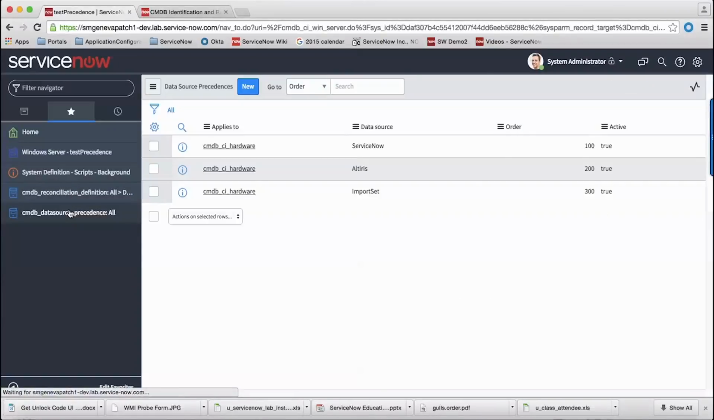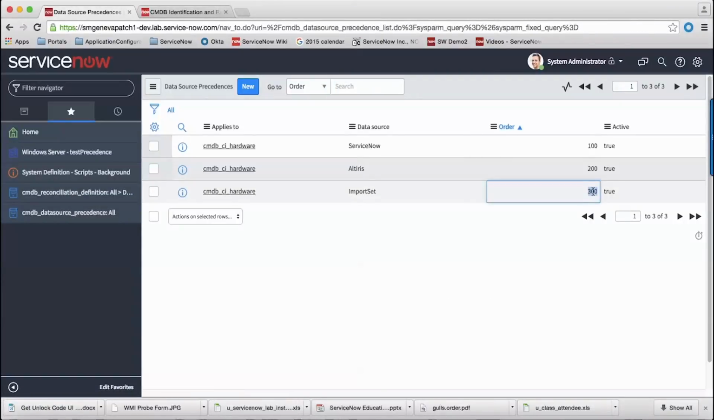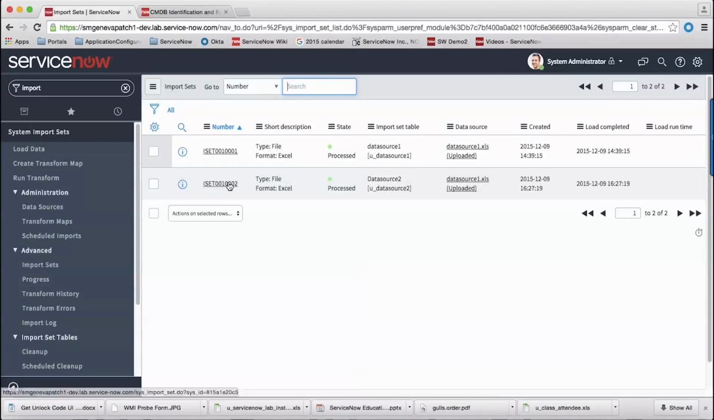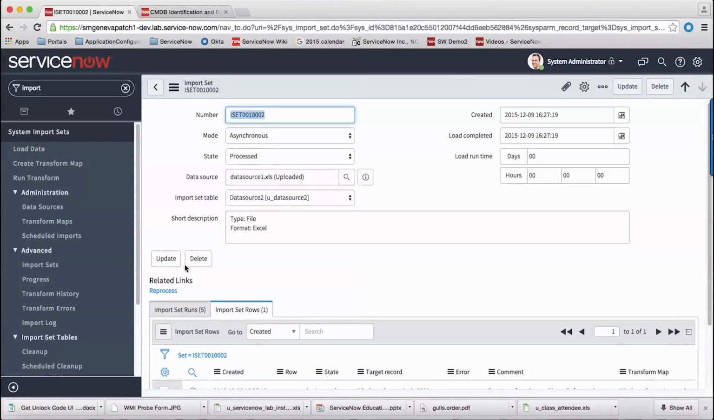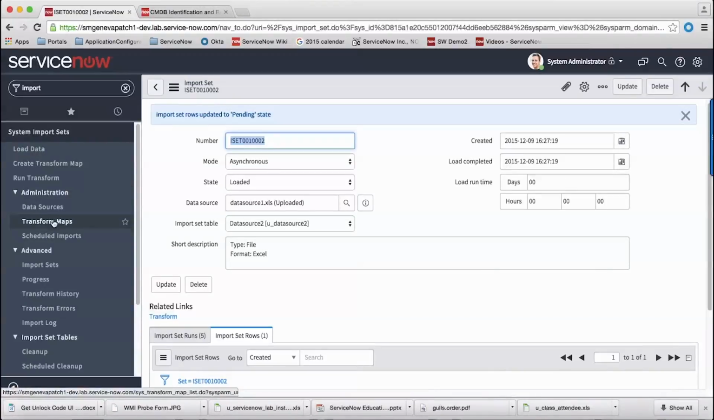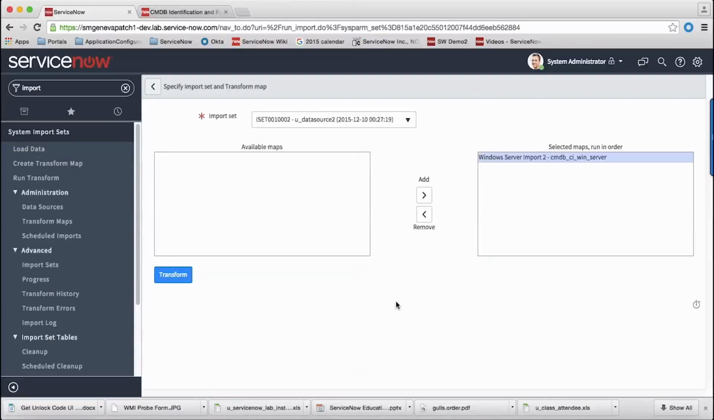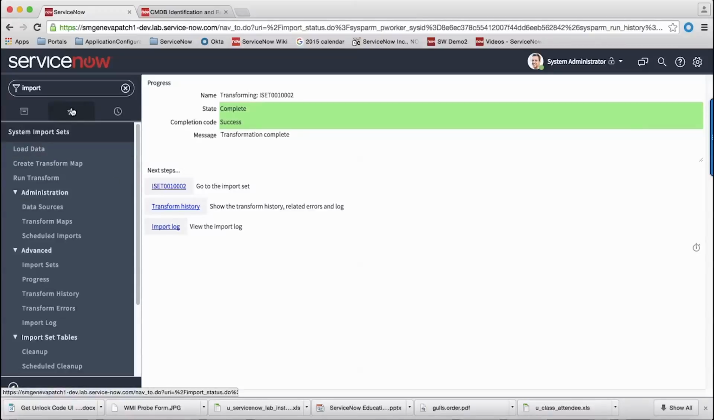I'm going to go to my precedents, and I'm going to change that to a 50. Now I'm going to run the same import set, which has lowest order, highest priority. So if I go to import sets, and this one, I'm going to just reprocess it. And go to the transformation. I can actually just transform it, right? Because this is the one that has the on before script. If it was the first one, it would do it anyway, right? But now that I've changed the order where import set is lowest, if I transform, we would expect.